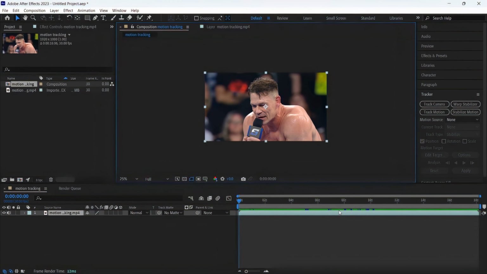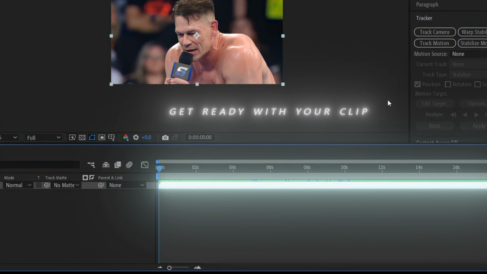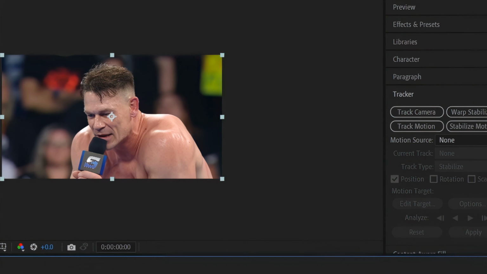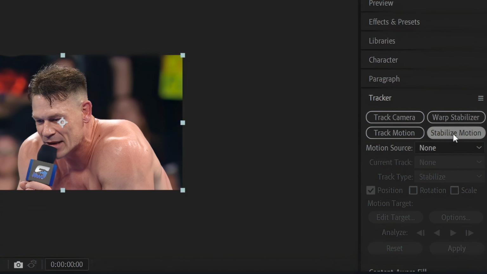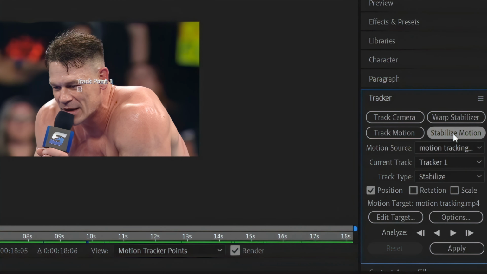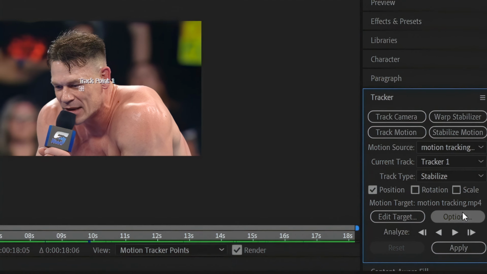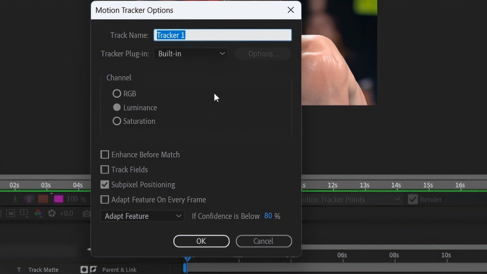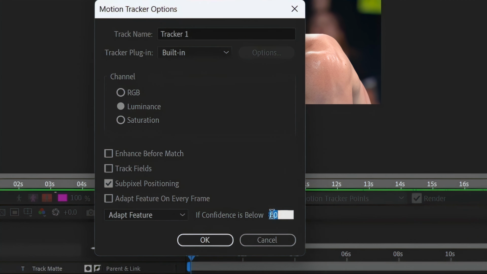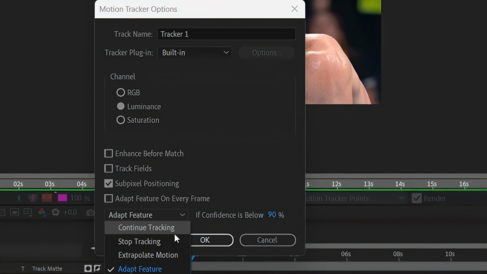Now what you're gonna do is, first get ready with your clip. Now from there, go to Tracker panel, select Stabilize Motion. From there, select Options and put the confidence from 80% to 90% and put that add a feature to stop tracking.